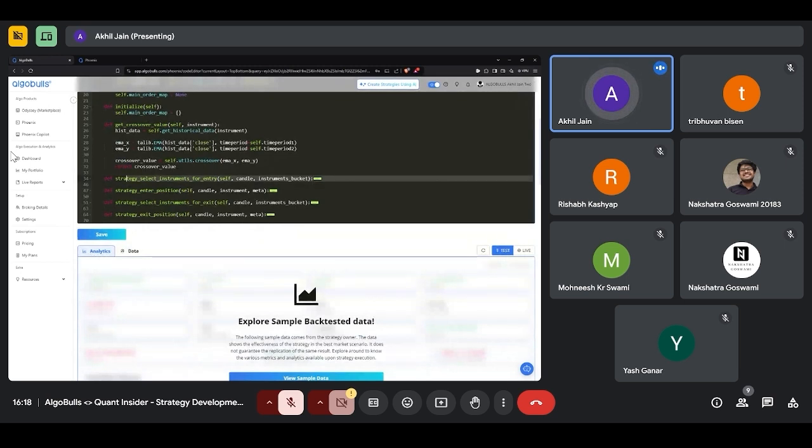Let's say, as an example, we have taken 20 instruments in the bucket, and let's say we were able to select 5. The rest of the 15 did not have any crossover.